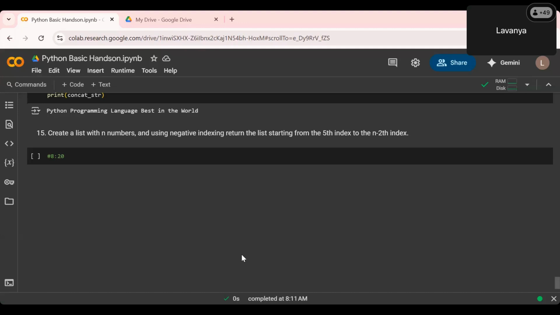Did not understand the question, madam. Arif, what you have to do? See, you have to simply create a list with n numbers. You can ask the user to enter the number of terms, the numbers he wants to add in your list. So you have to create the list with n numbers.